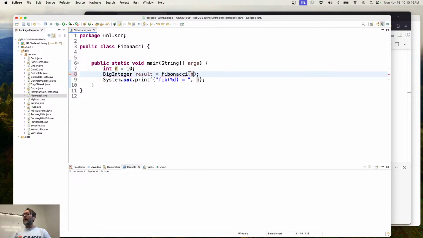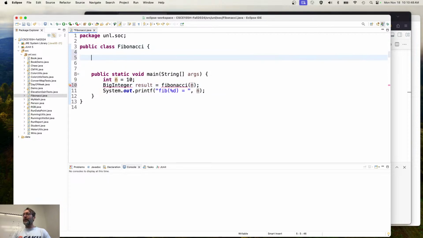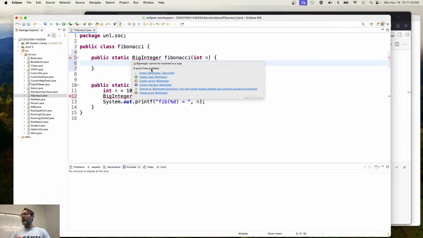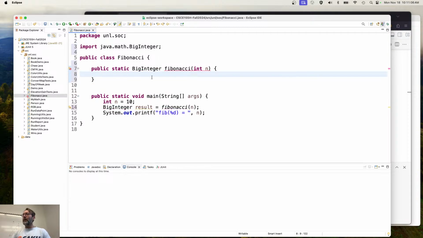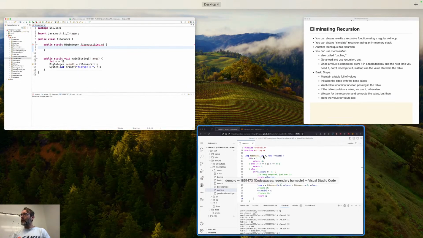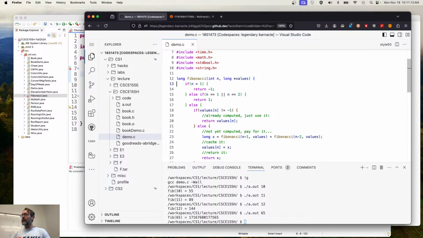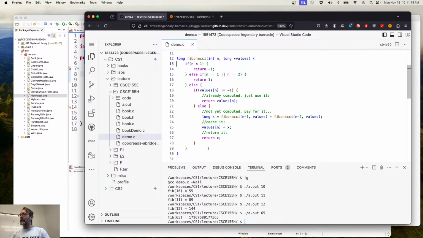So I need to actually write this. So public static BigInteger fibonacci of int n. And I could steal a lot of the code. I do need to import this. It's in the java.math library. There we go. And I'm going to steal most of this code here and adapt it.